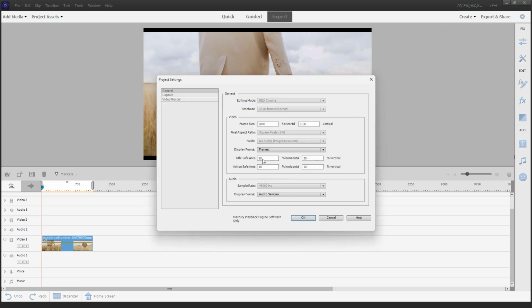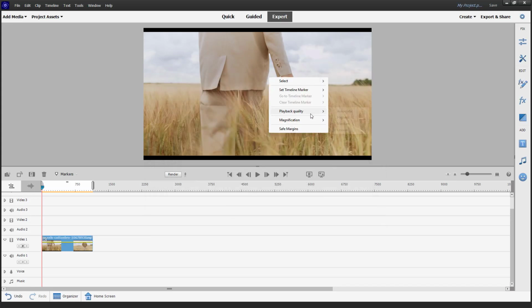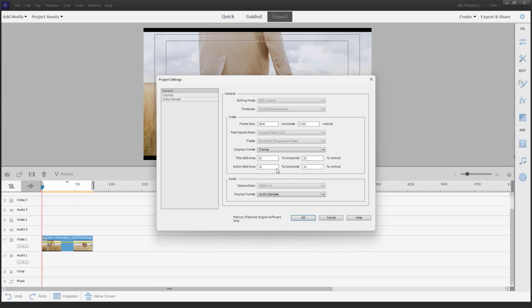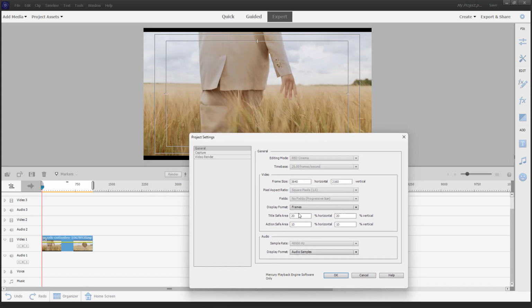Apart from that, you can change the title action safe area, as you can see right here. So let's say, for example, if I were to enable the safe margin right here and click on the gear button, then you can change the title action safe area. So let's just say 5 right here, just like this, and press OK.